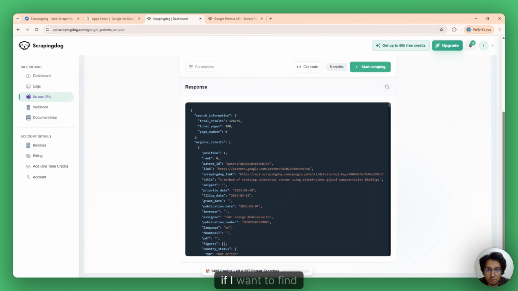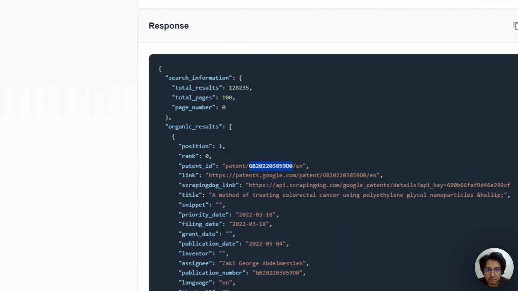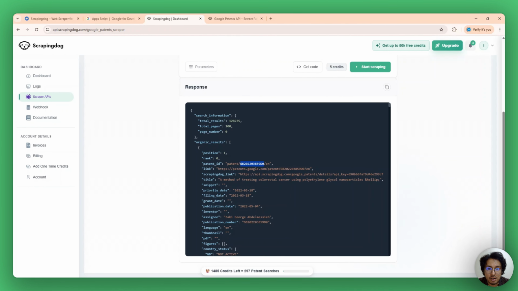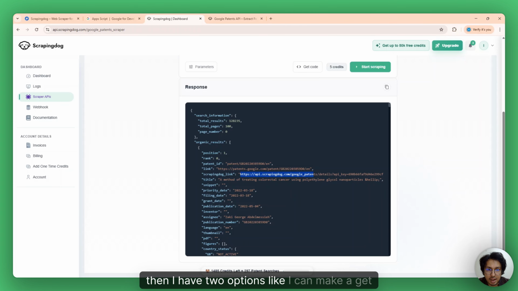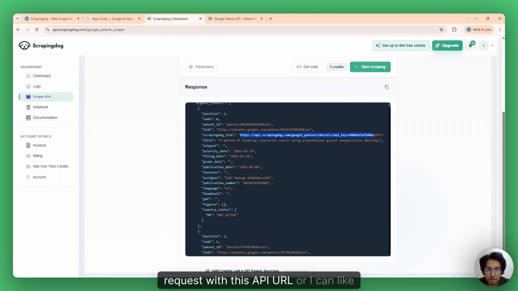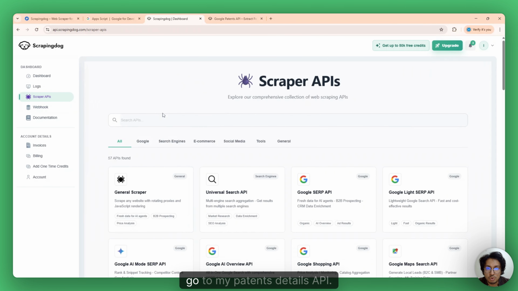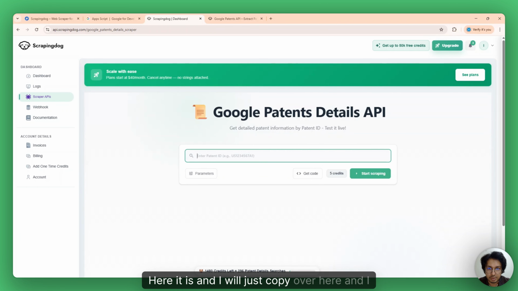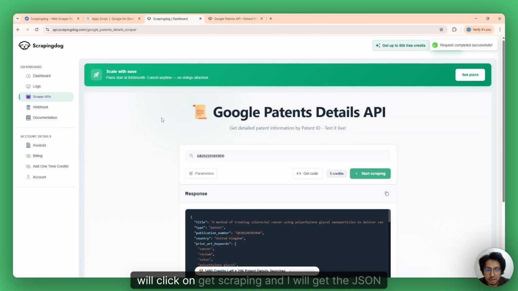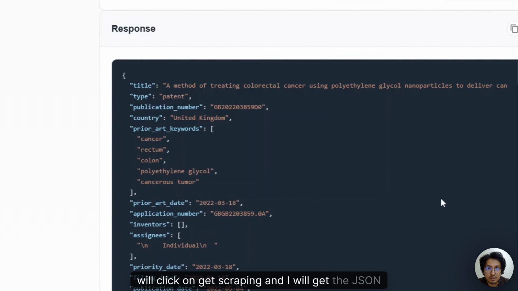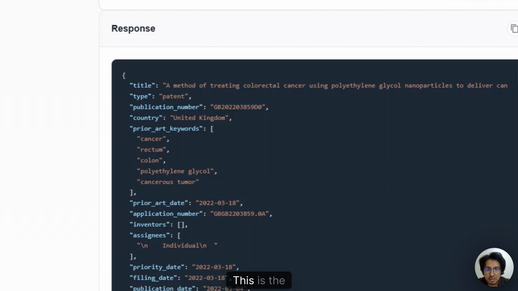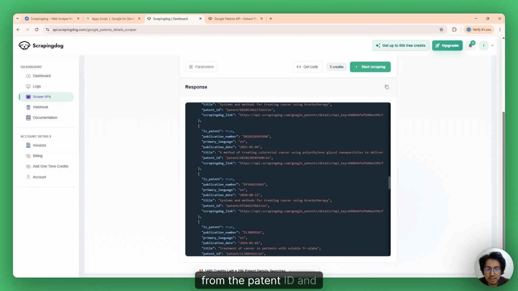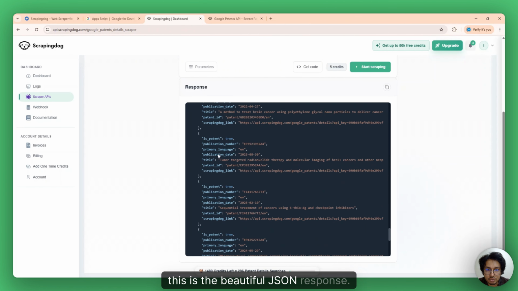And let's say if I want to find more details on this particular patent, then I have two options. I can make a GET request to this API URL, or I can go to my Patent Details API. Here it is, and I will just copy it over here and click on Start Scraping, and I will get the JSON response very quickly. This is the detail you got from the patent ID, and this is the beautiful JSON response.